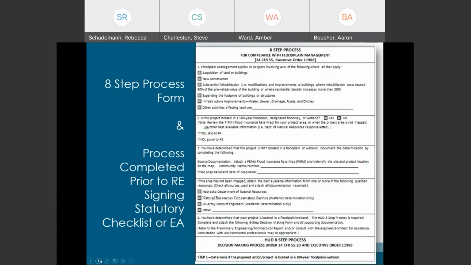If you notice on the sidebar there, this is extremely important: the timeline of when you do that 8-step process. It must be completed prior to signing the statutory checklist or EA. So as Rebecca said, in your statutory checklist, one of the first items you'll look at, maybe after you do the real easy ones that don't take long at all, an hour or two, you want to go to FEMA and get a FIRM map and make a determination.